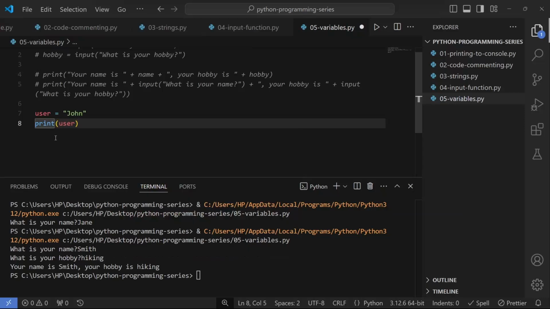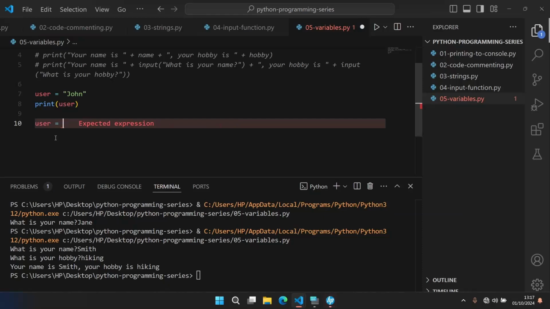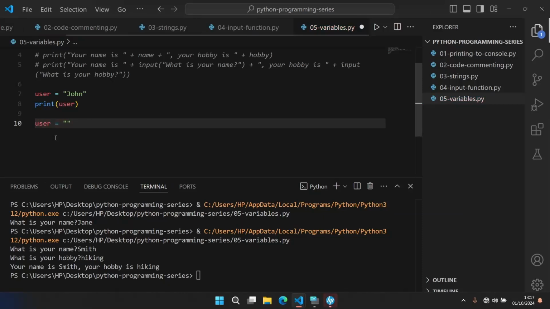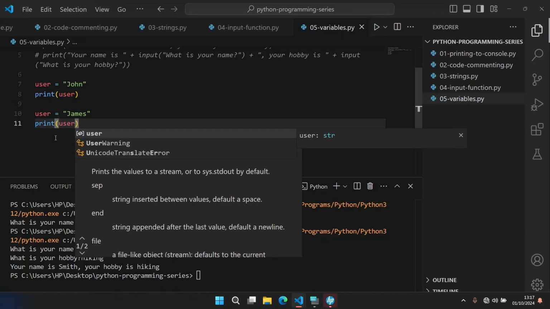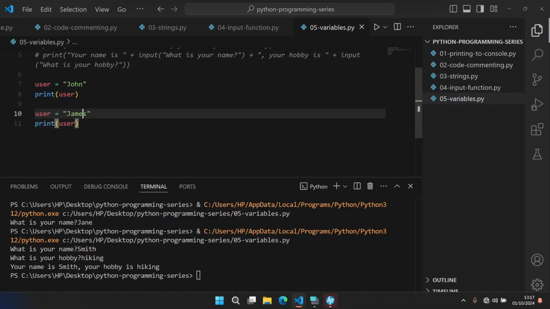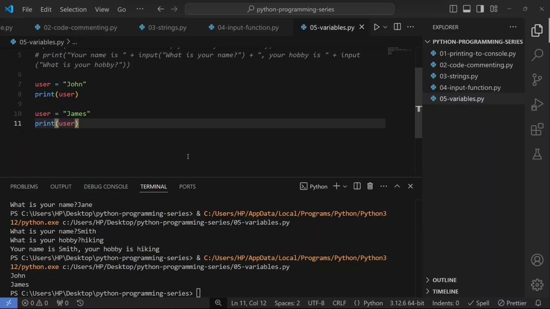After that, you can assign another name to user. So you can say user now is James, and you can print the same user. So at both levels of the code, we are going to have different values of user because variables can be changed, and as you can see here, they have been changed. Let's run this now. So you can see at the first line user is John, and on the second line user has been changed to James.